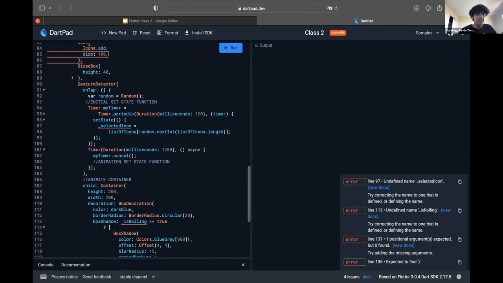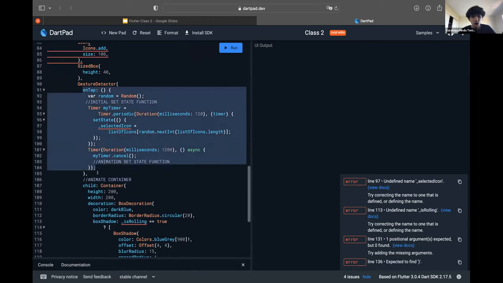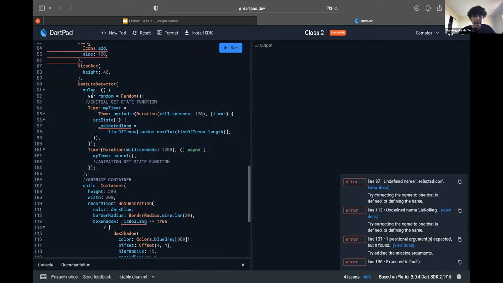Perfect. Next, we're going to come over here and we're going to have a gesture detector. So this is another type of button. And we're going to have an onTap function and we're going to set an initial setState function. So this is very exciting. We're going to be using setState for the first time with you guys. So I want you guys to follow me and type in setState just like that, and then put two brackets, and just like that, you have your setState function.